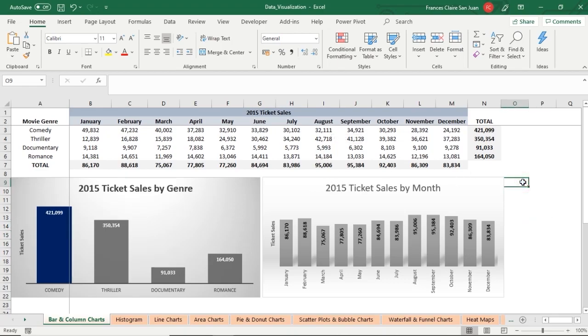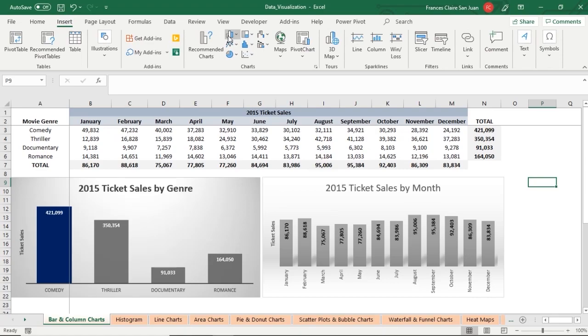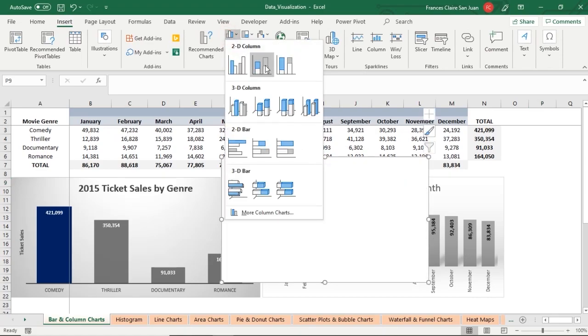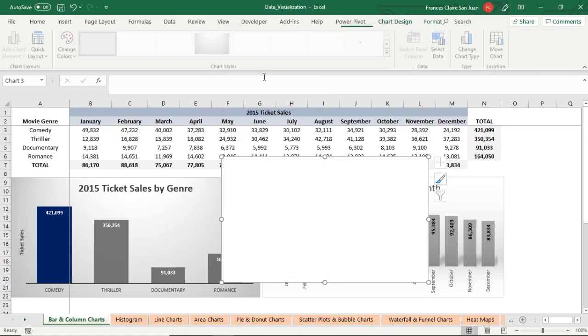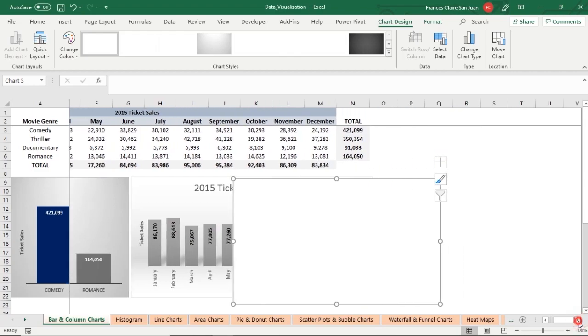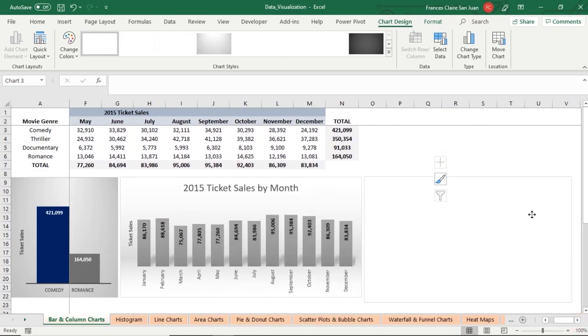So to do that, again, go to Insert, then Insert Column or Bar Chart, and then let's choose Stacked Column. I'll just move the canvas and I will enlarge it.